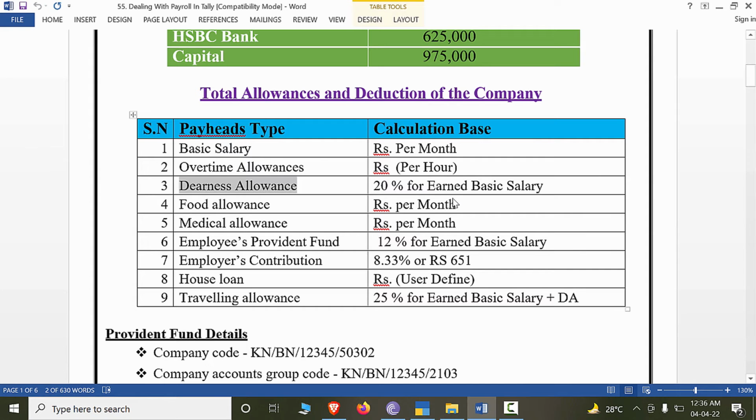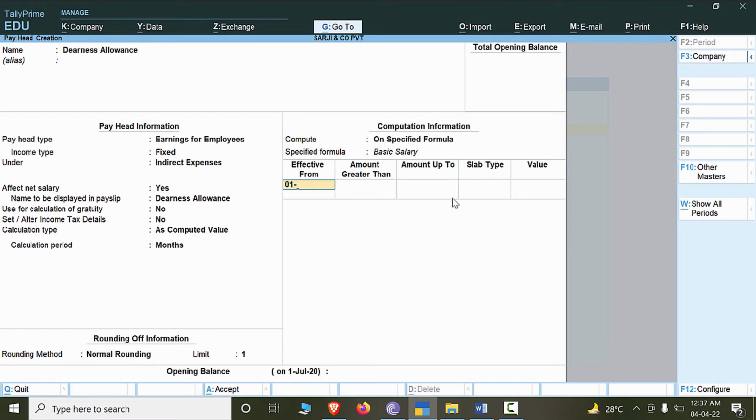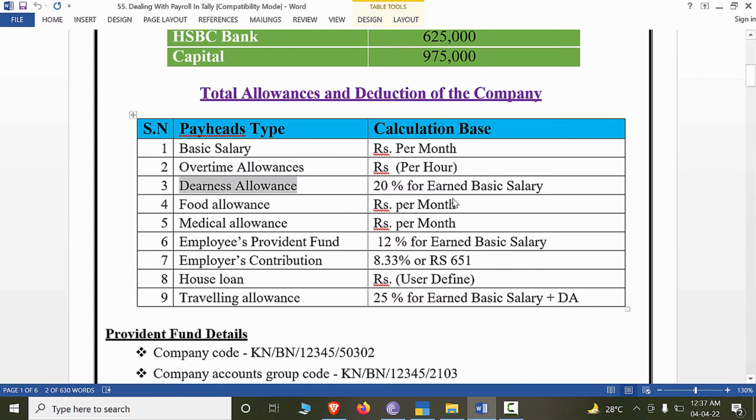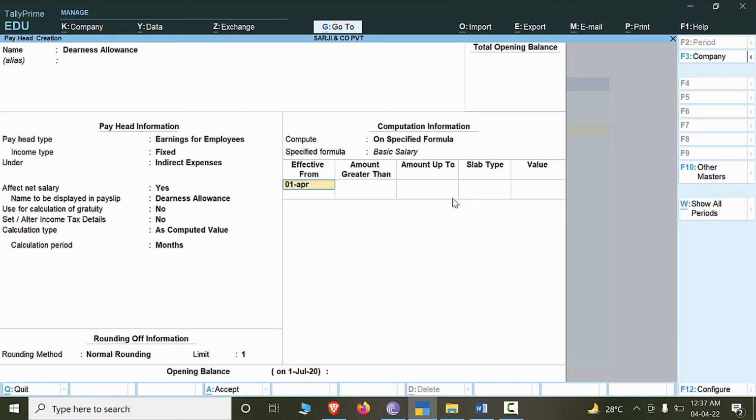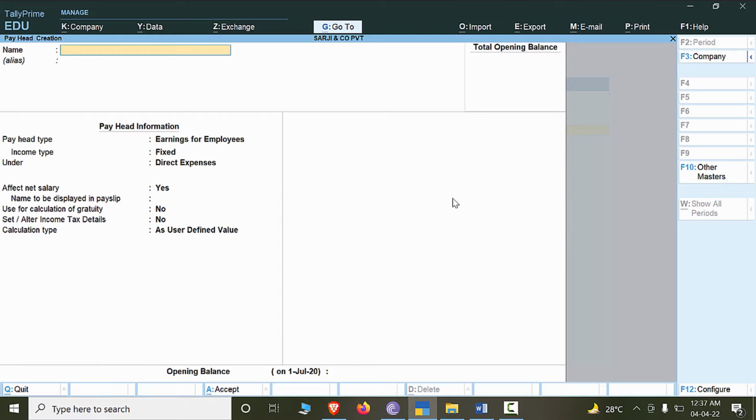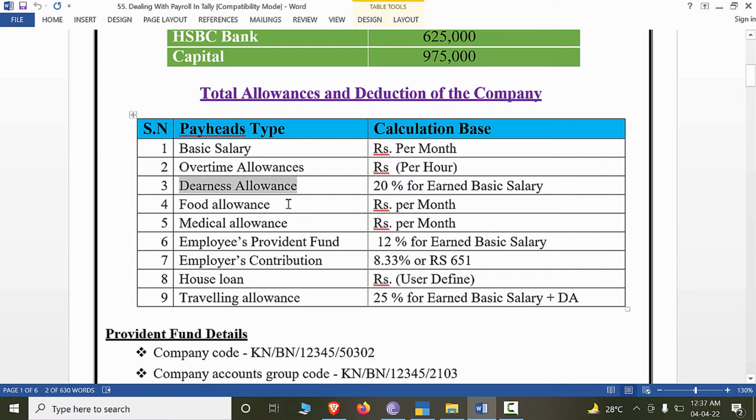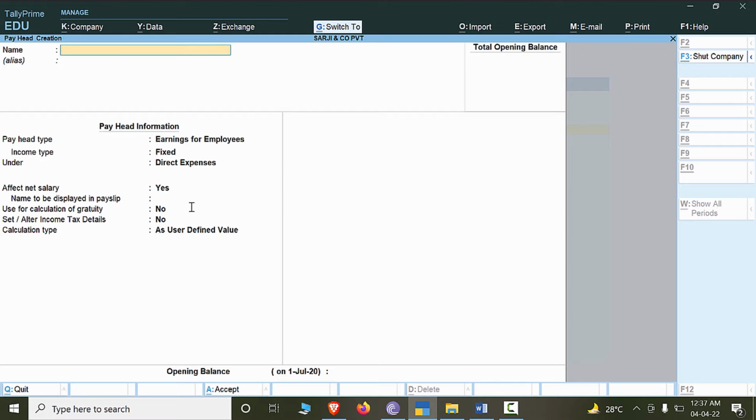Now the effective date is, let's mention an earlier period from where the company has started, April 2020. Just ignore these fields. We will directly go on the slab type, and the type of slab will be percentage, and it will be on 20%. Now let's save this one, press Ctrl A. The next one we have is food allowance. So just copy and paste the food allowance here.